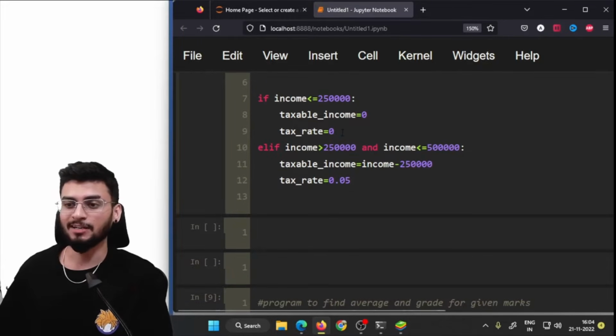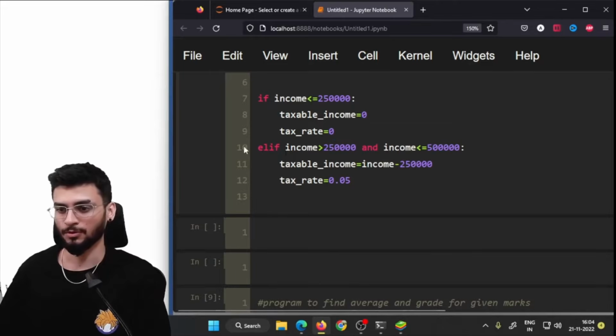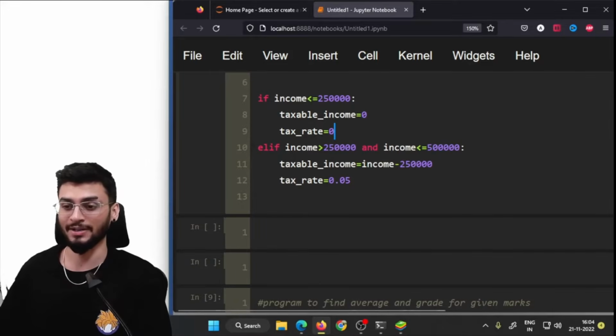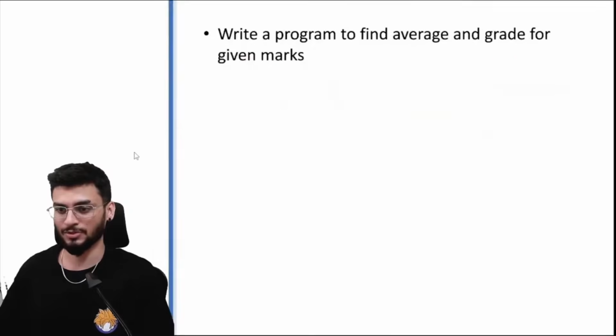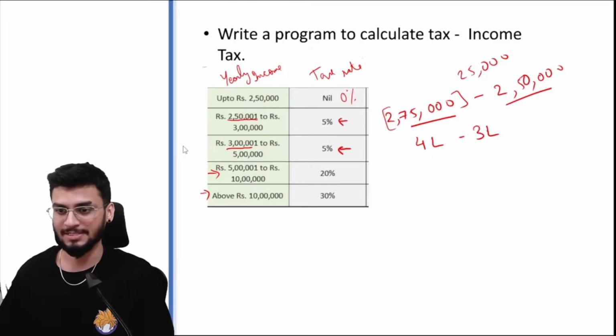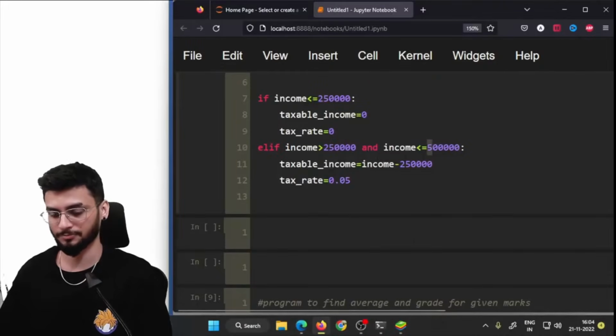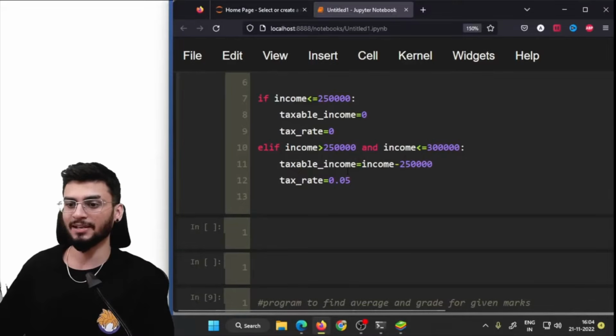So what if the income is not less than 2.5 lakhs? If it's greater than 2.5 lakhs, you can write this block where you say your income is greater than 2.5 lakhs and less than, looking at the slab, 3 lakhs. So taxable income would be your income minus the lower slab. And your tax rate is 5%, as we already saw.